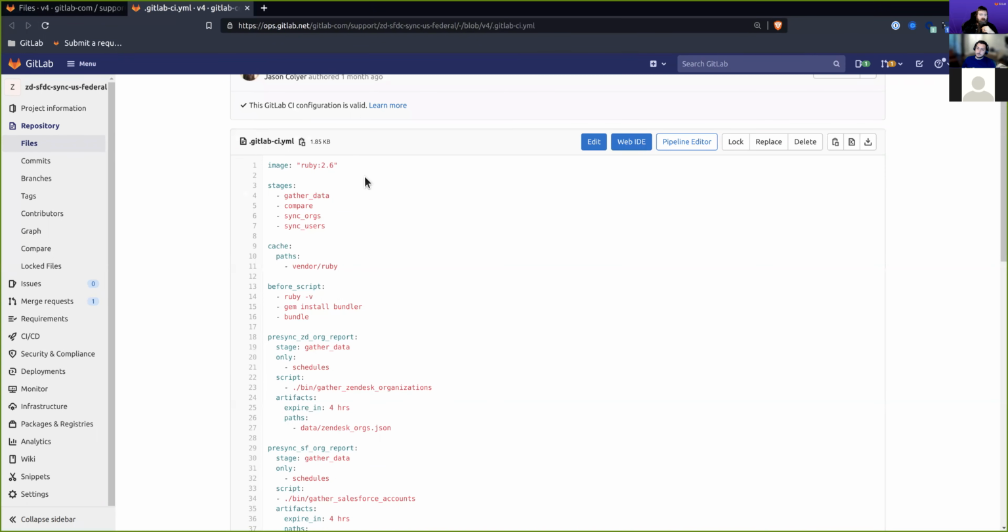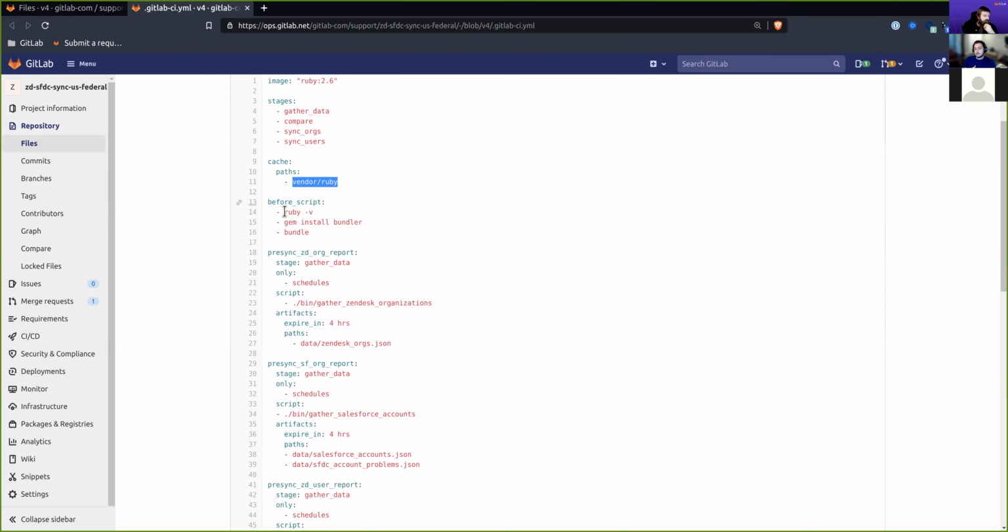Right now it's using Ruby 2.6. In a later version, I'm going to update that to 3 or whatever. The stages we basically have are gather, compare, sync, and then we're syncing users as well, because Federal actually does contact syncing. It's a much smaller pool of users and orgs, so we're able to do that. There's a future iteration where that won't be a thing, but we'll cross that bridge when we get there. We have a cache path with vendor Ruby. It's just to make the stages go a little faster, because they don't need to re-download every gem every time. They can just use the cache from the previous ones.